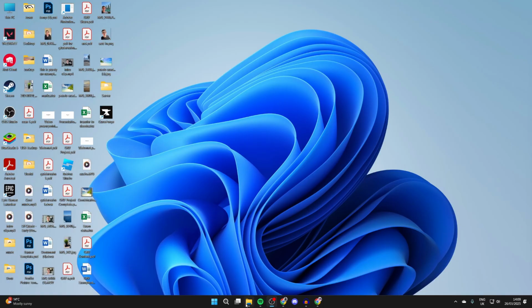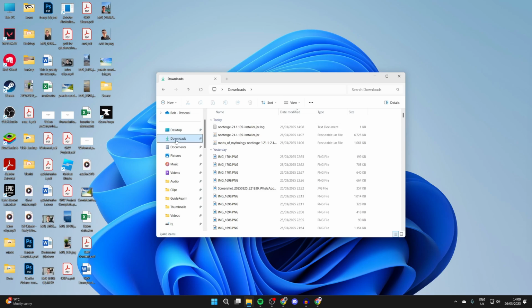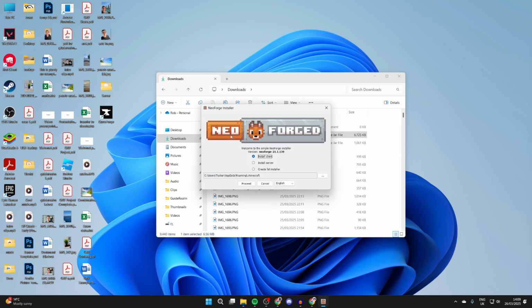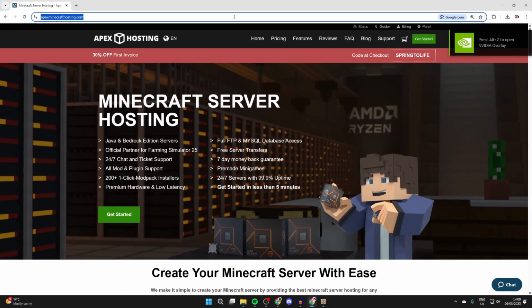To continue, come and open up your file explorer and come to your downloads. And what we need to do is find NeoForge. Double click on it and the installer should run and open. If it doesn't, maybe nothing happens or something else opens, then what we need to do is open up a web browser and we need to get something called Java.